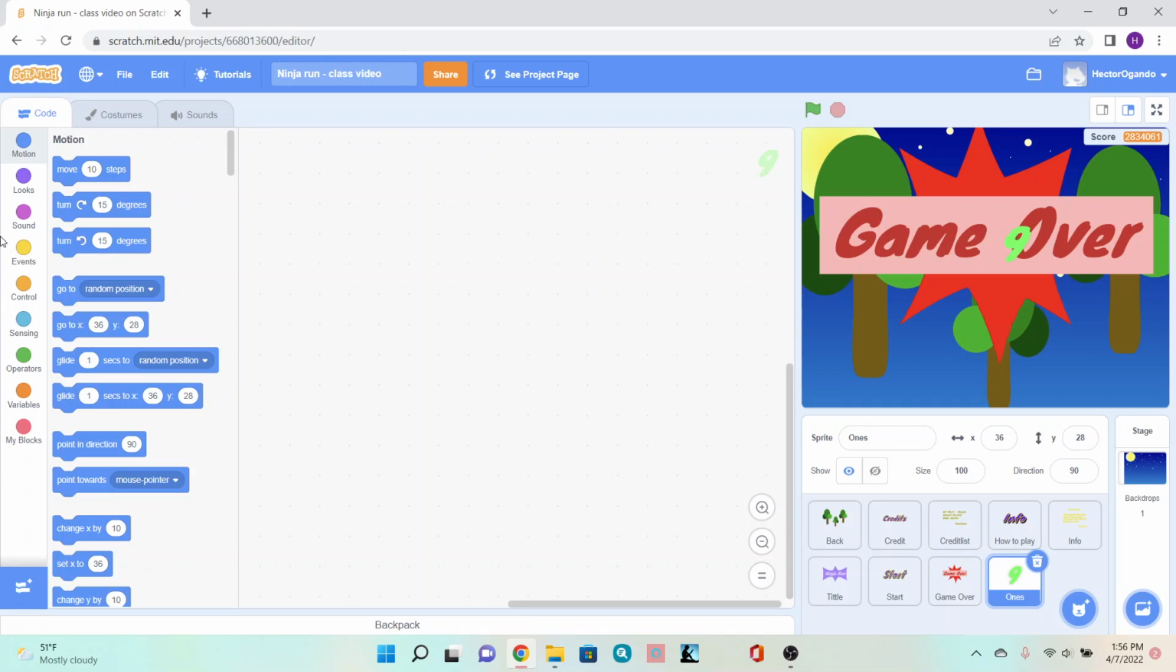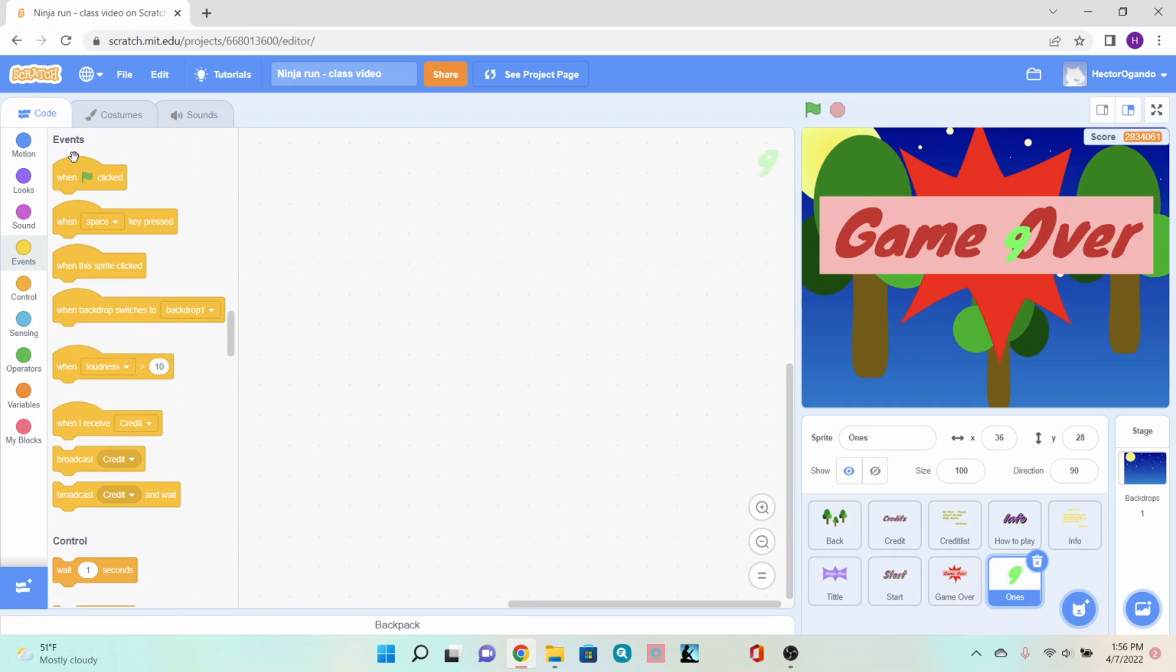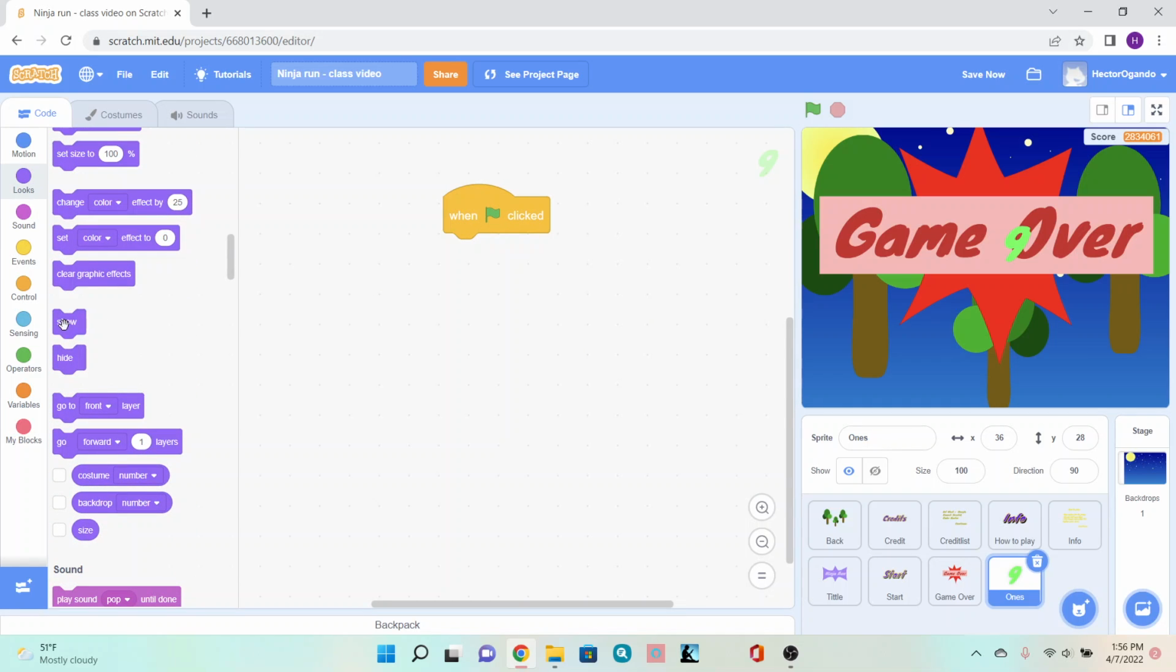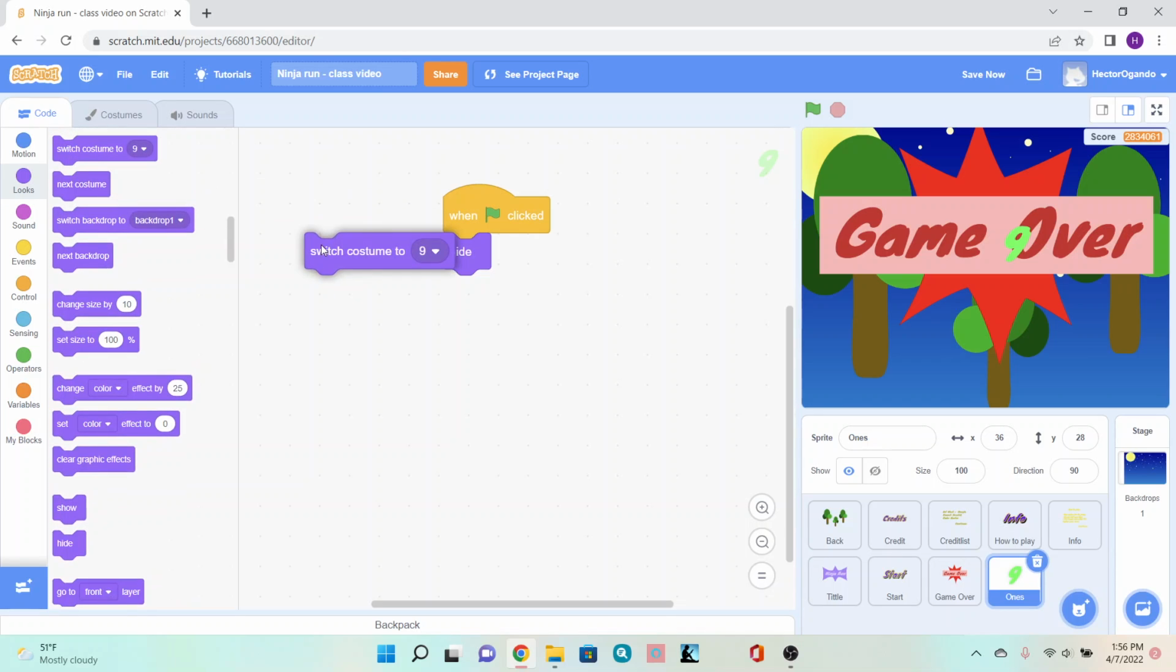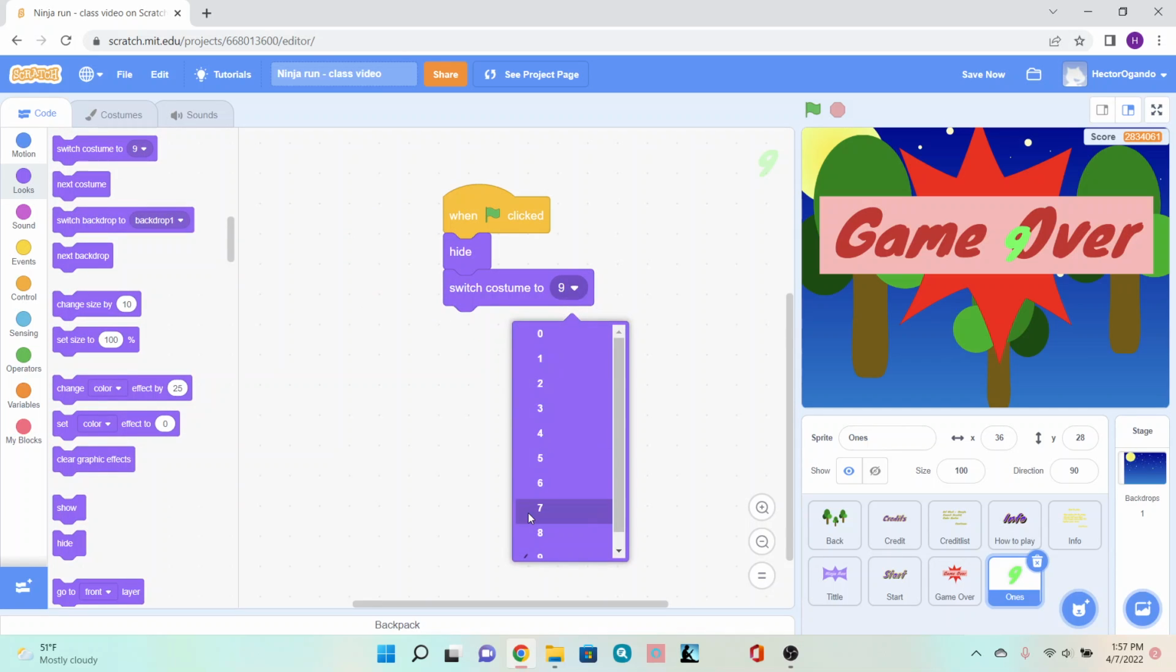So now we're going to go ahead and code this. On the yellow events tab, we're going to use when green flag is clicked. We're going to go ahead and hide this because we only want it to show when we're actually able to play our game. Next, we're going to go ahead and add a switch costume to. We're going to leave it at 9.